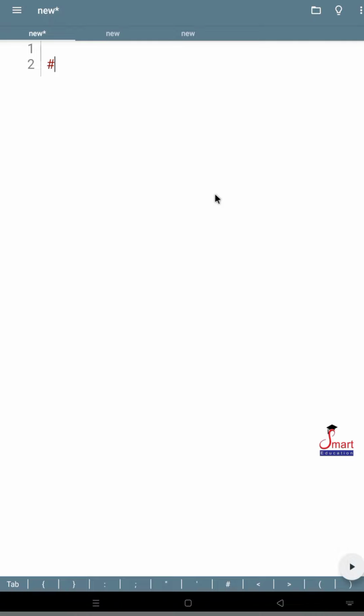So first you have to type #include <stdio.h>. After including the header file, now you have to use the main function here. So I have used the main function here. Then you need to write a curly brace, then declare a variable. Here I'm going to use one variable only, the i variable, then semicolon.